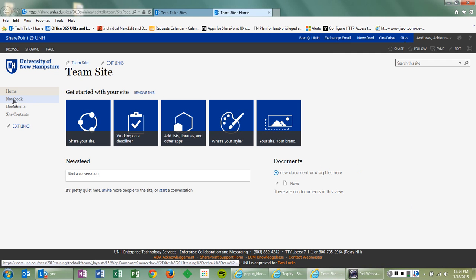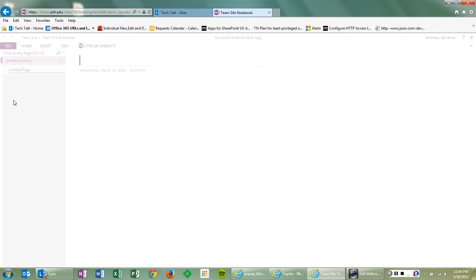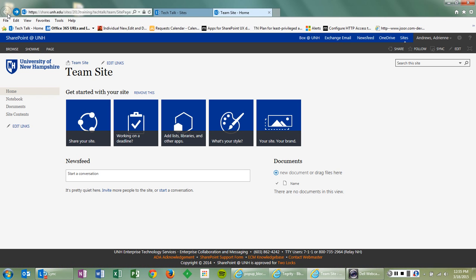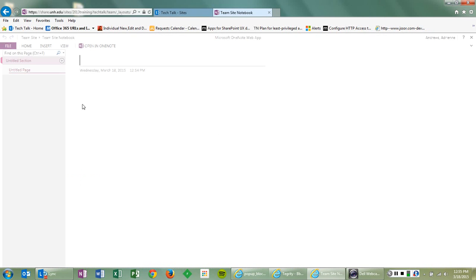I've also got a shared notebook. This is a kind of a new feature with 2013. I can actually have a OneNote notebook specifically for whatever this team site is. This allows people to collaborate inside one OneNote notebook all at the same time. So this is live and dynamically shared, so I can see if somebody else is working in this notebook with me as I'm editing things. I'm going to go back into this too and just show you something really quickly.